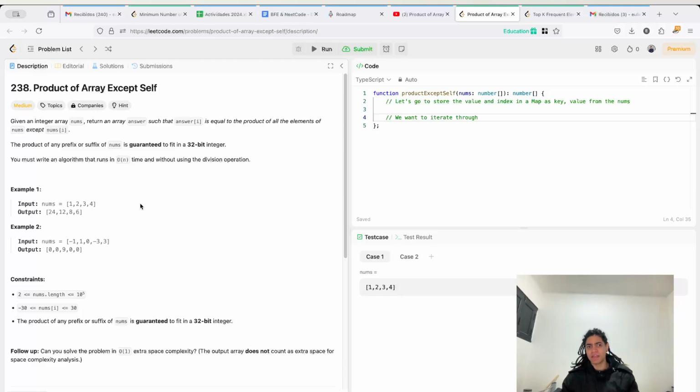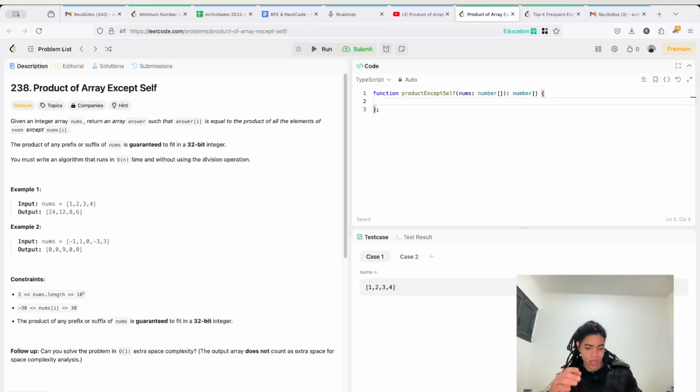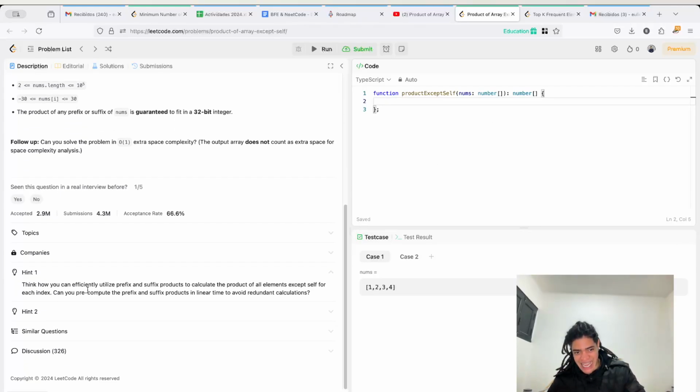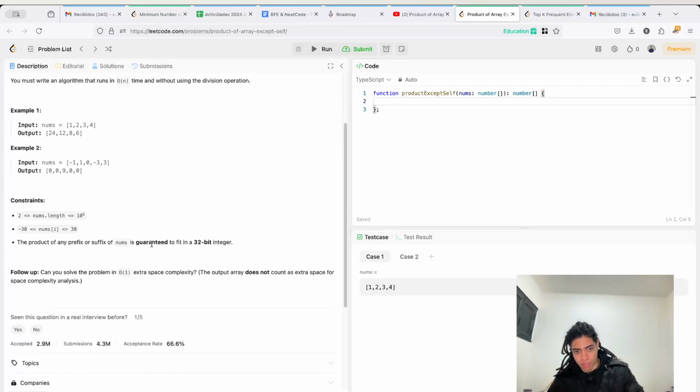With this mindset, the idea for product of array except self is to do something like this. Instead of actually storing all of those arrays as the prefix and as the postfix, and even here they give you a hint to compute that.